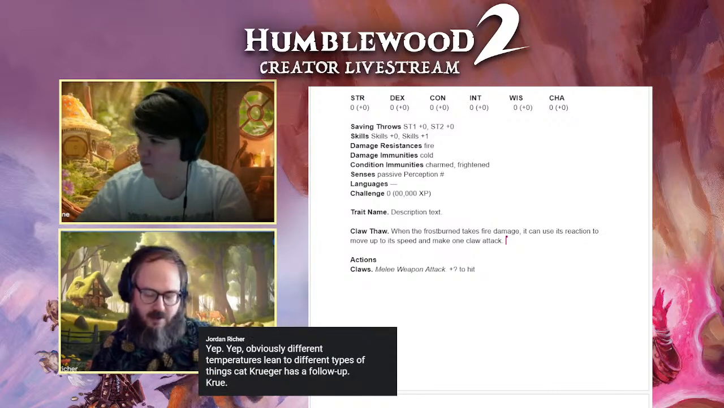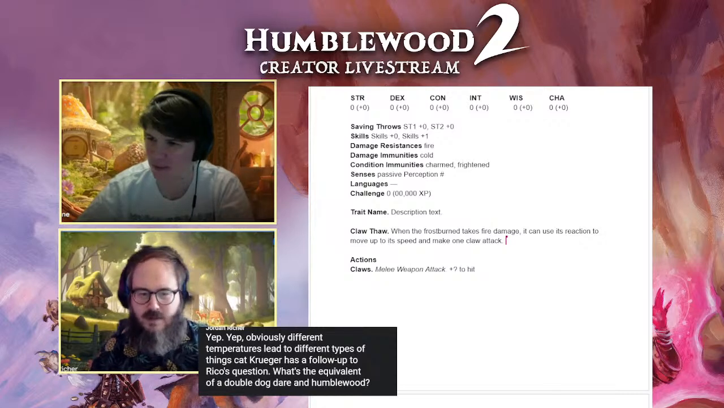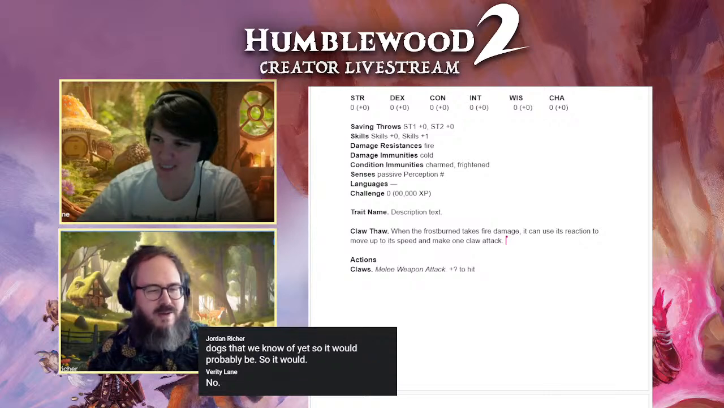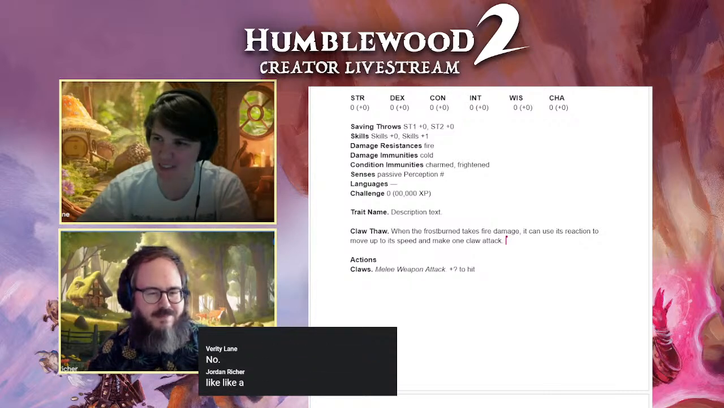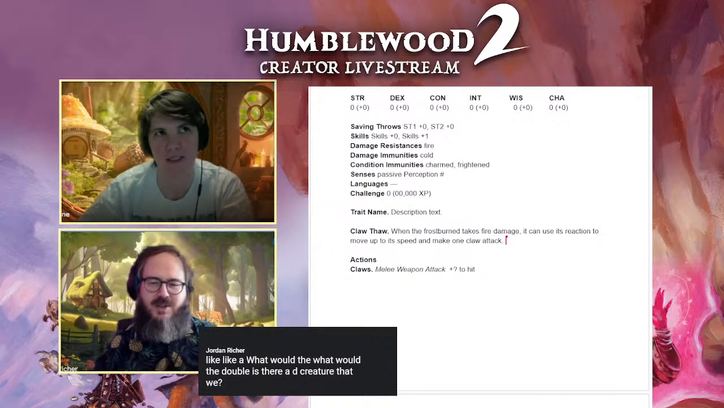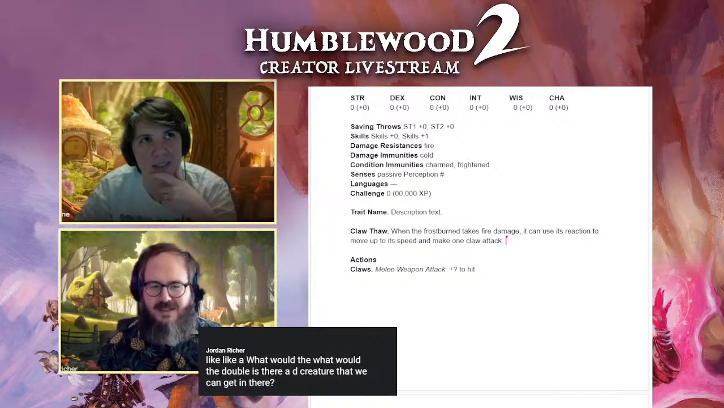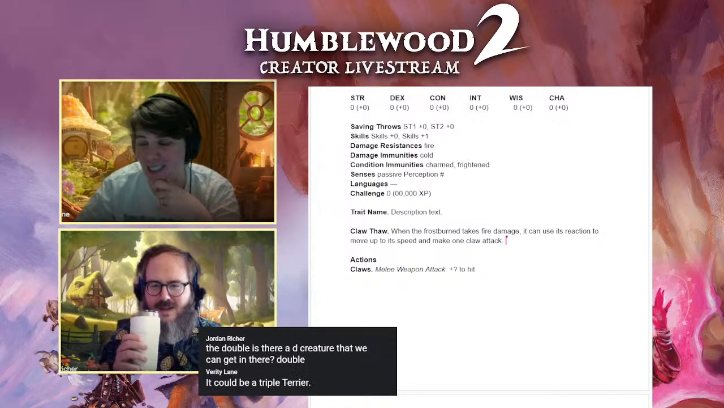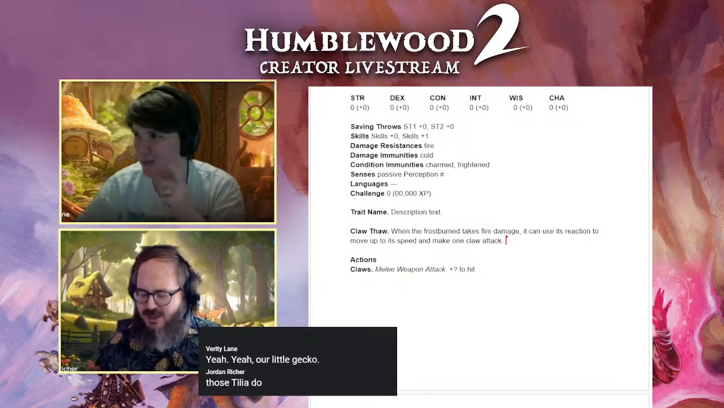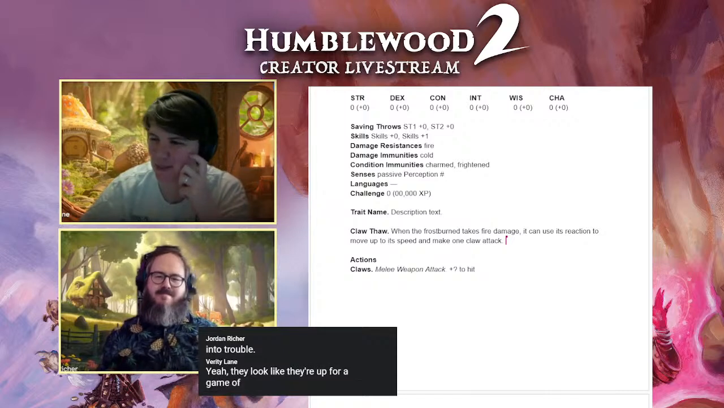Kat Kruger has a follow-up to Rico's question. What's the equivalent of a double dog dare in Humblewood? Well, they don't have dogs that we know of yet, so it would probably be something like... Is there a D creature that we could get in there? Double. It could be a triple tilia dare. Triple tilia dare. Yeah. Our little gecko. Tilia do look like they get into trouble. Yeah, they look like they're up for a game of truth or dare.